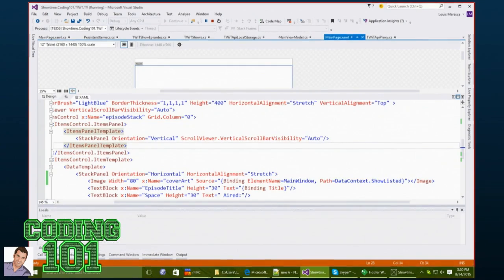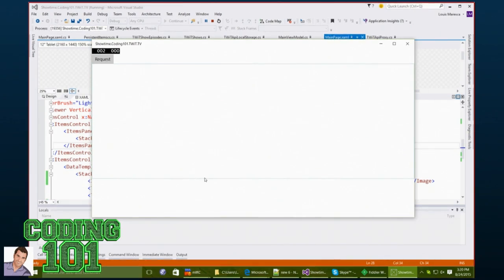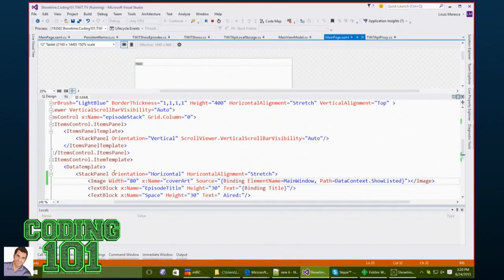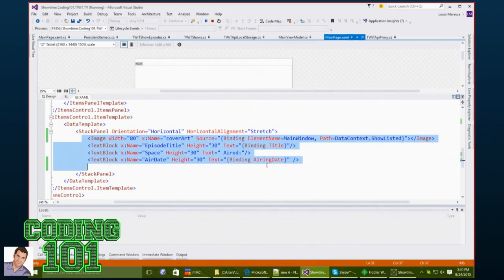But essentially, it should load it from disk, and what you'll see is a list of episodes that should show up in here, and they'll look basically just with the image next to it, the episode title, and the air date right next to it.